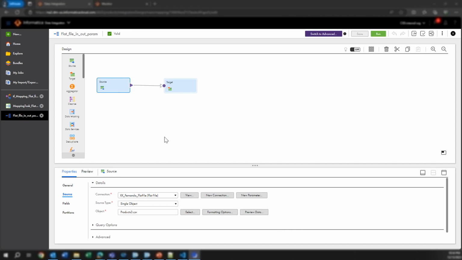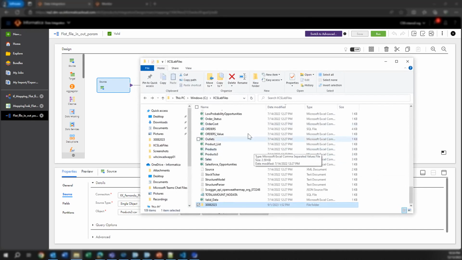When you select your source, you choose your connection. You can do a single object, or you can do a file list. Both of them work the same way, so this works for both scenarios. I decided to do just a single object, and here I am choosing product number 3. That's the name of my file. But I want to show you something.